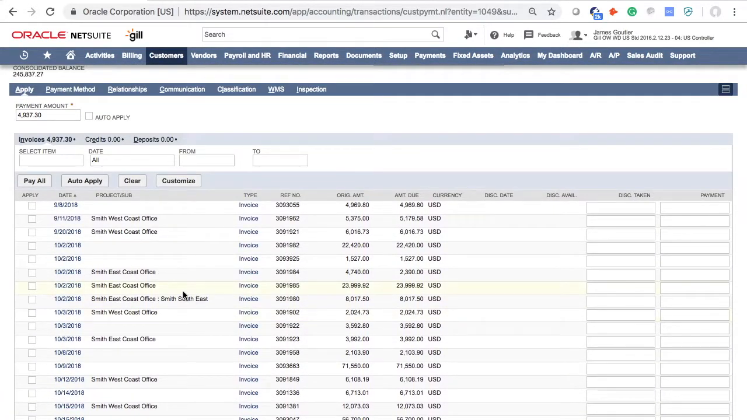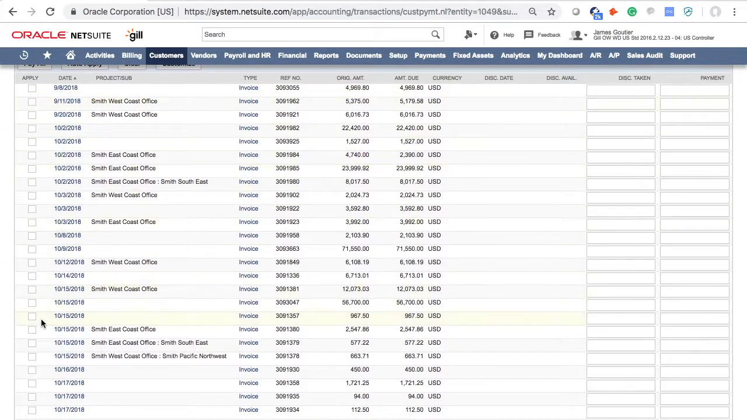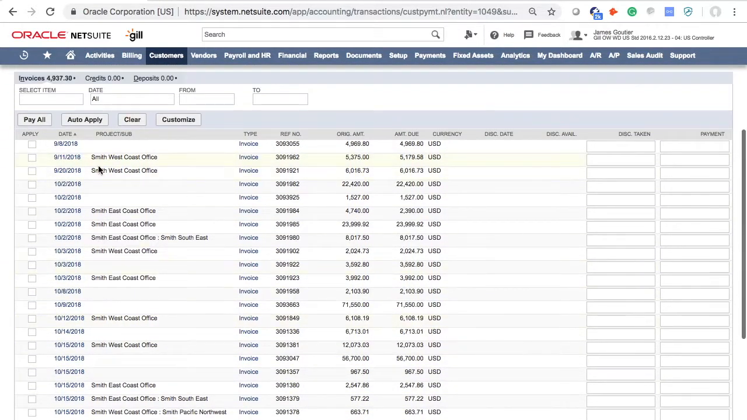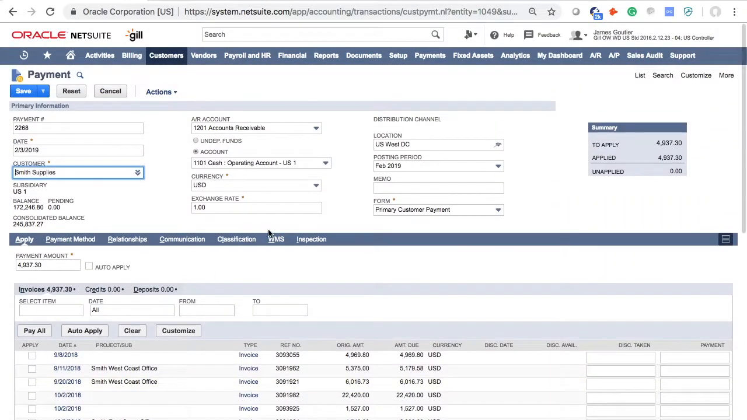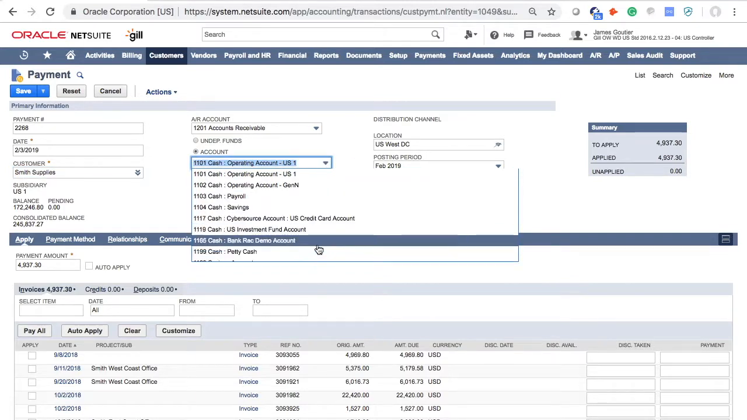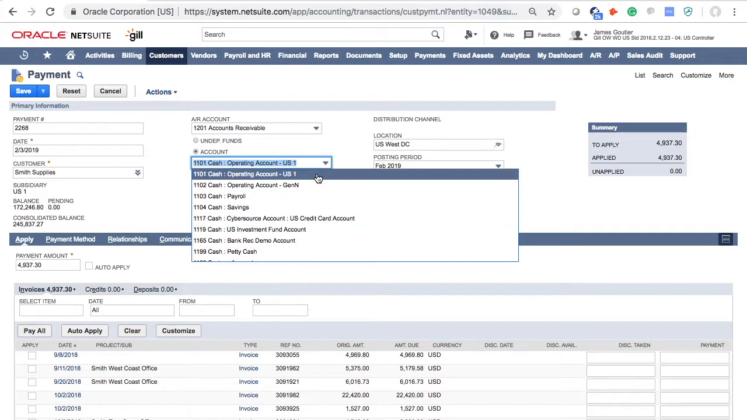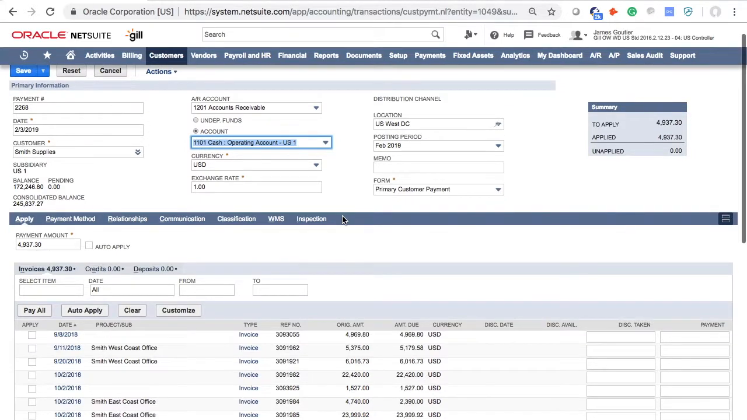NetSuite gives you an option for invoices to be paid as a lot. In this case, for Smith West, the customer has several separate offices. We can choose the respective account. In this case, it's a cash account, just to show petty cash, for example. We can choose the operations account. The debit account has been selected. All is alright.